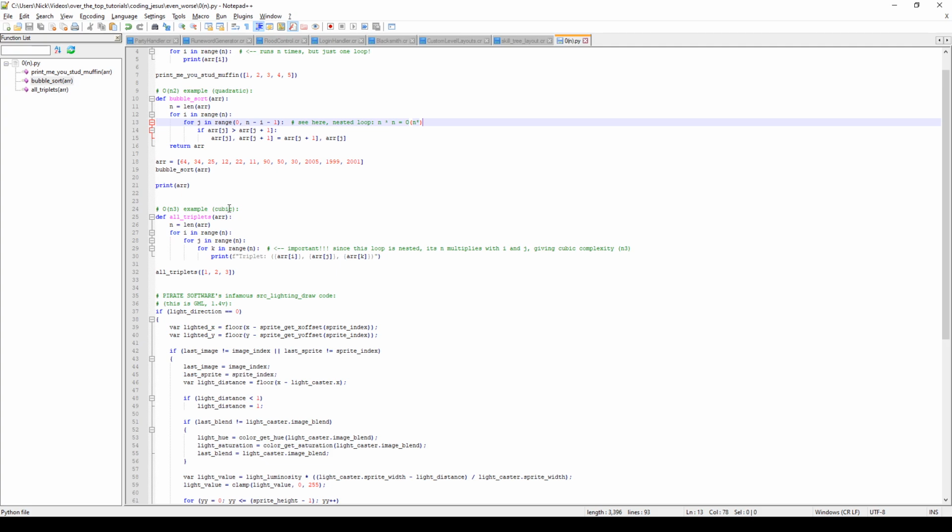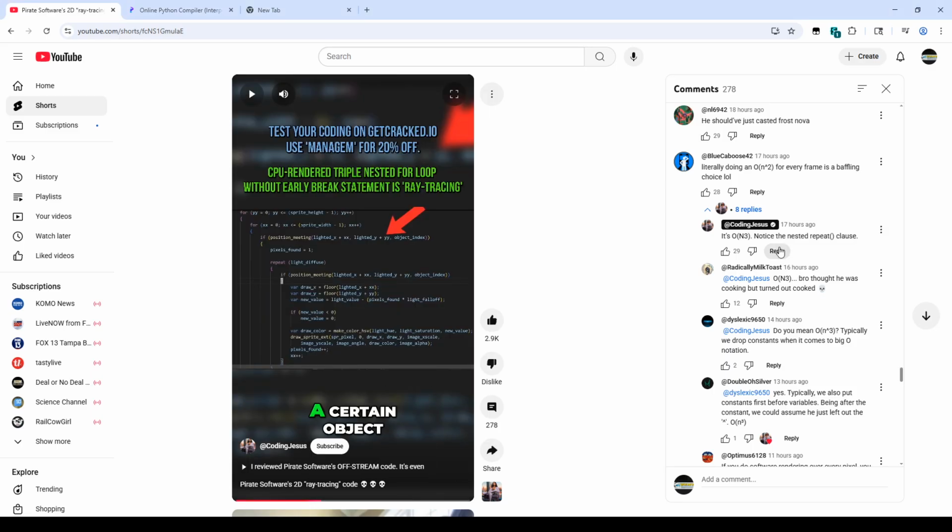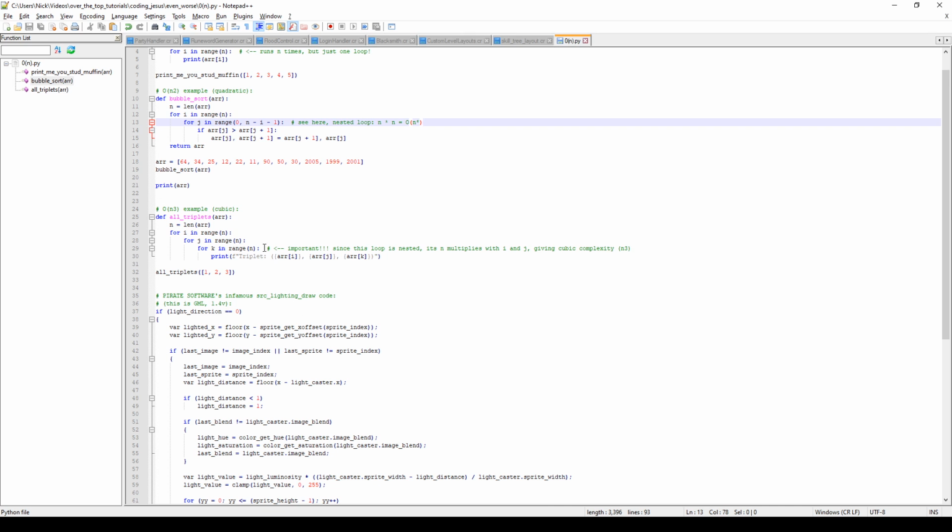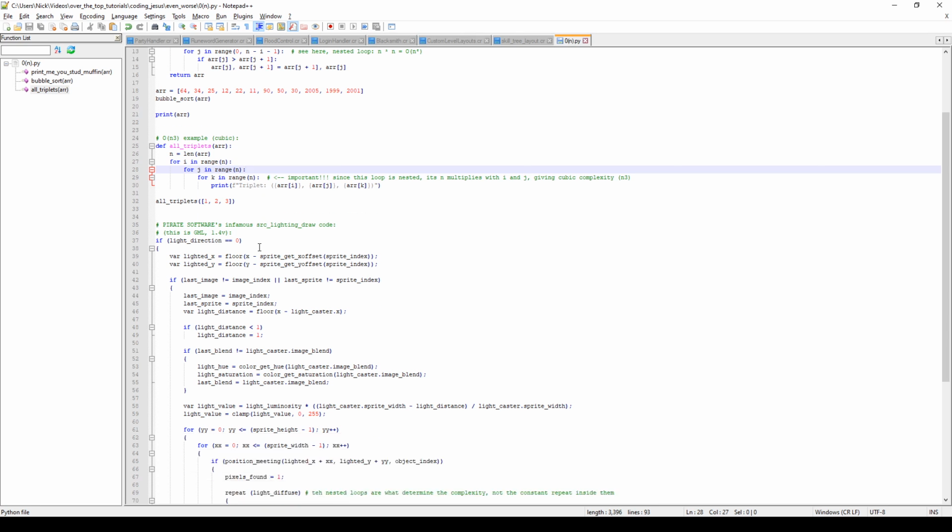And then for the cubic, which is what CodingJesus is saying right here, this would be an example of a big O cubic implementation. And the important part here is because this range is nested and it scales with this n value. That's what actually makes it cubic time.